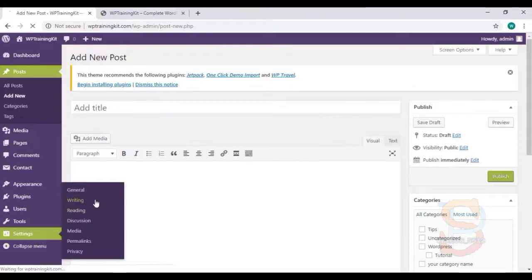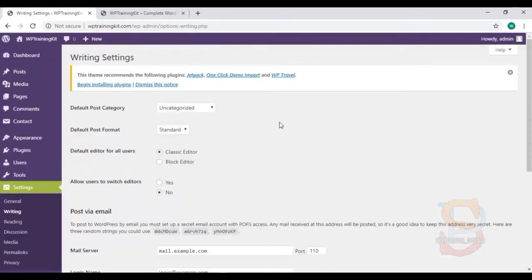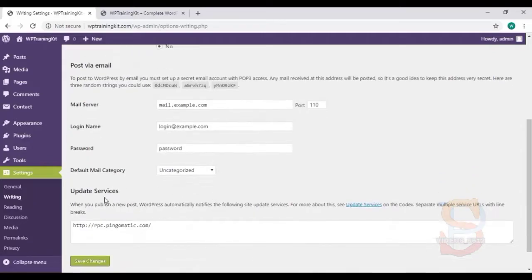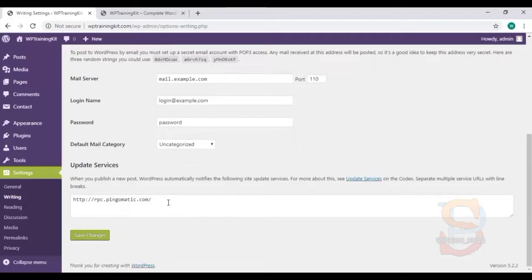Go back to the writing, and you'll see next is Setting Default Editor. You can choose Classic Editor or Block Editor, and then an option of switching editors. A little below, you'll see your mail server settings with your login name and password. Then, your update services that will get a notification every time you publish a new post. You can learn more about it from this Update Services link from here. Let's move to Reading in Settings.